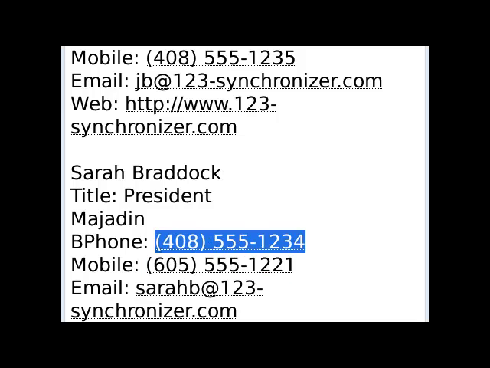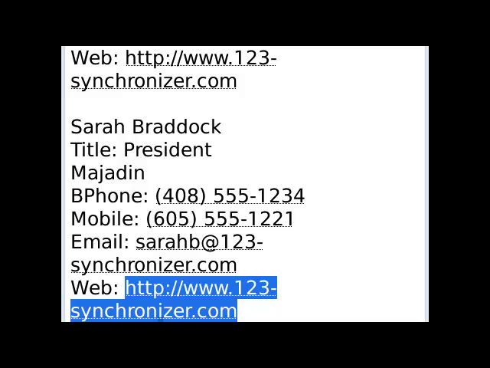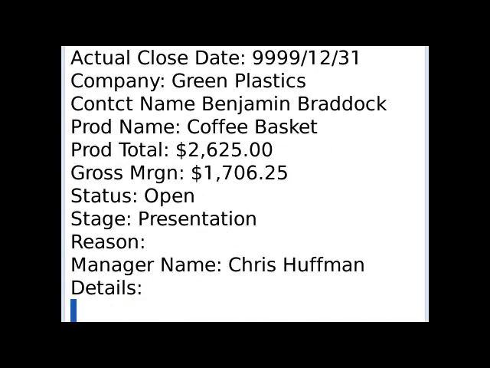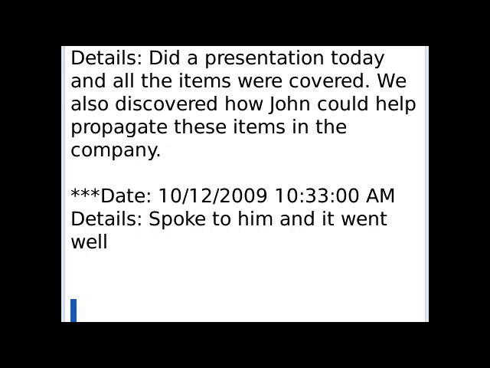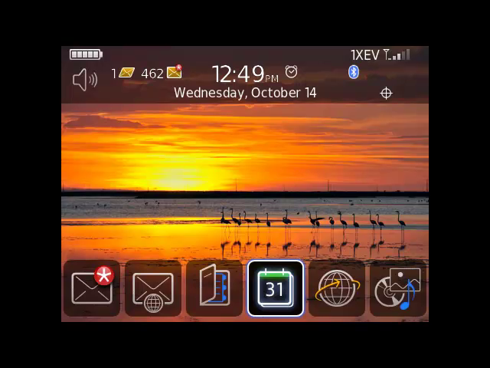All these fields are enabled, so the Blackberry scans these fields in the contact body text. Also, the sales opportunities are included, as well as all the notes for the contact. Now let's look at the calendar on the Blackberry.